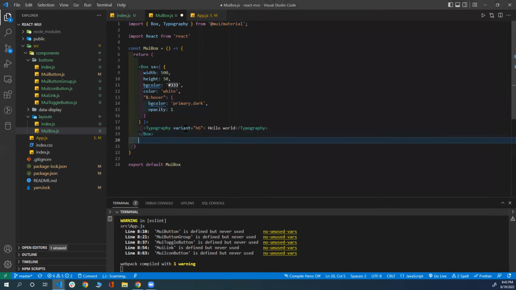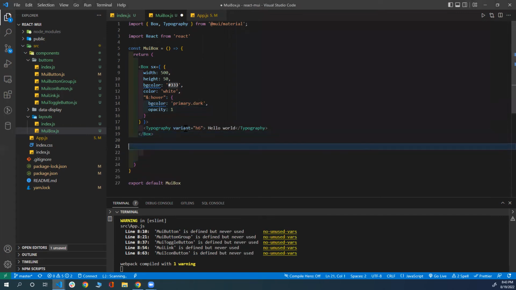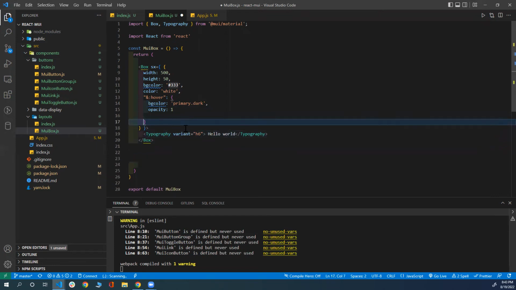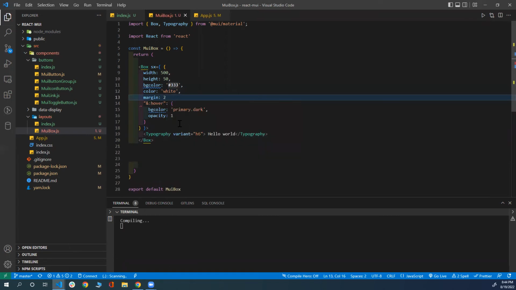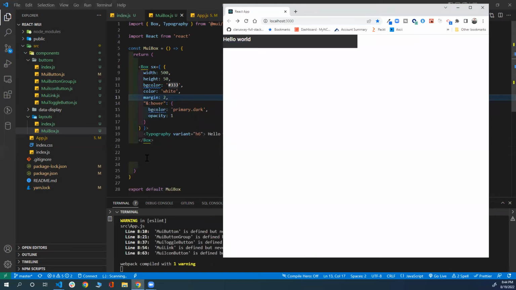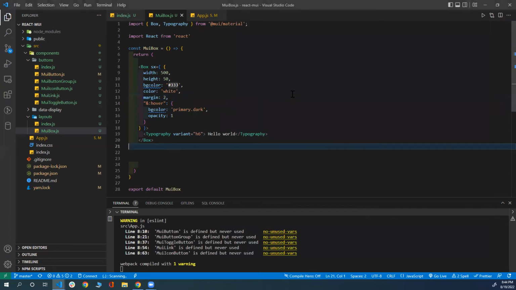Okay. Also, you can use box to create shapes. So let's add some margins here. So margin, let me add 2. Don't forget the comma here. Okay. See here, this is not actually 2 pixels, that's 16 pixels, because 2 multiplied by 8. So you'll have 16, 16, and 16 from all the 4 corners.